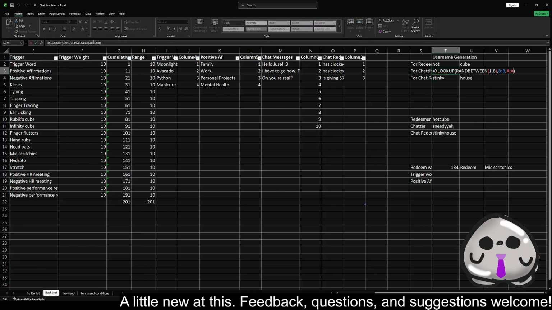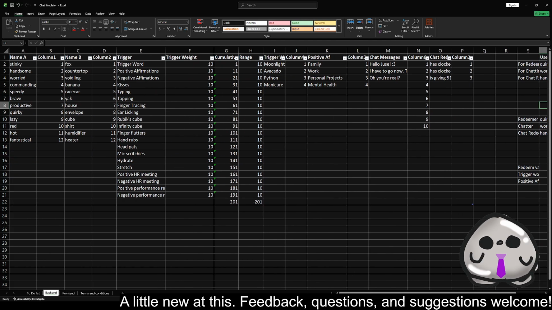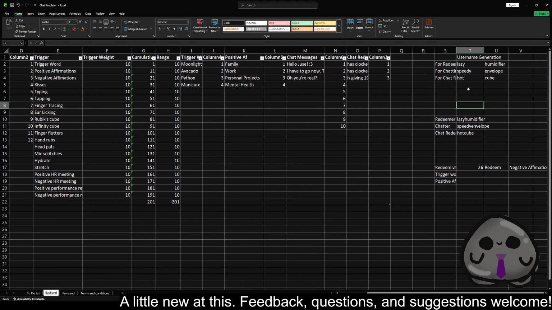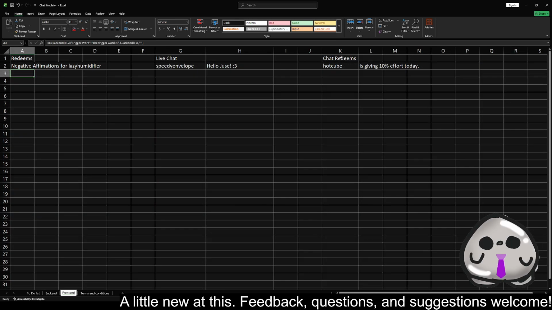I'm also worried that if I just try to drag that it's not gonna work. Although maybe it would, I don't know. Let's see here. Okay, there we go. And then let's make sure the new values are in there, so we're looking for those values. Lazy, speedy, hot, cube, okay. Humidifier, alright, we got some of them in there. Hopefully that'll make the usernames a little less repetitive, because it feels like I keep getting the same ones over and over. Although I'm sure that's probably not the case.